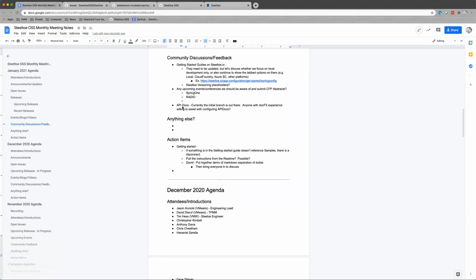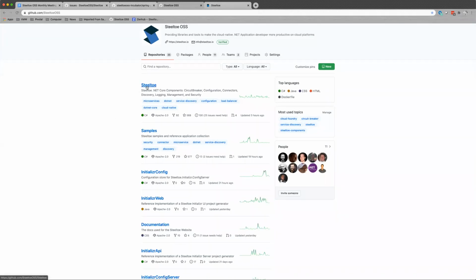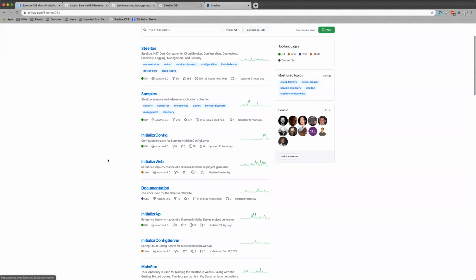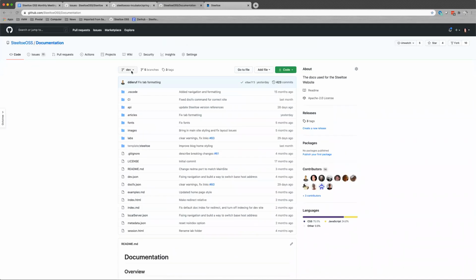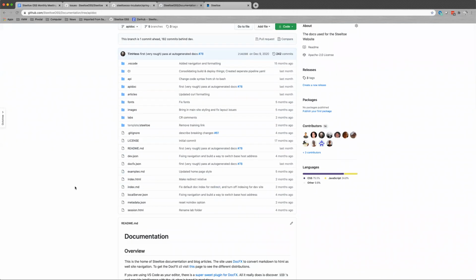Okay. Anyway, so then the next thing is our API docs. Tim took a stab at this. There have been some requests for API documentation for Steeltoe. There is a repo out there that has the POC that Tim was putting together, and there's an API doc branch that has some details on how to set it up and everything. It doesn't look great right now.